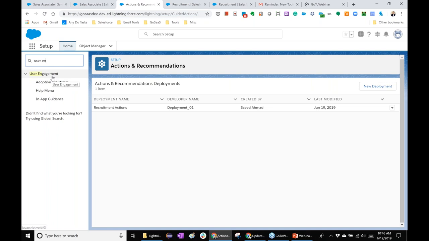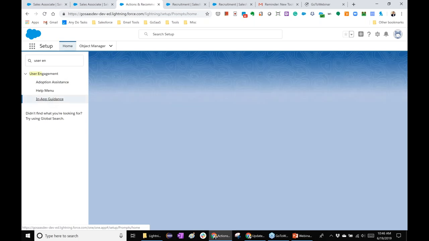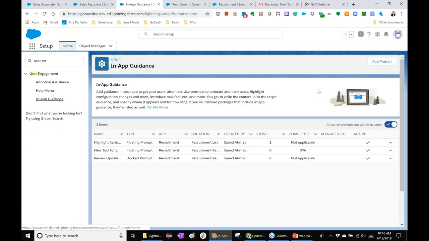There is a new option available in setup for user engagement, and one of the options is in-app guidance. If you have used tools like WalkMe or any other tools that provide context-sensitive help, you may know that these tools are very helpful to engage with users, to train them, to provide them maybe tips, or to introduce them new features in the system.